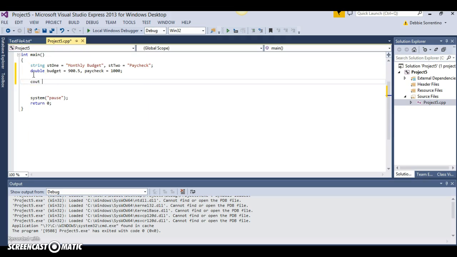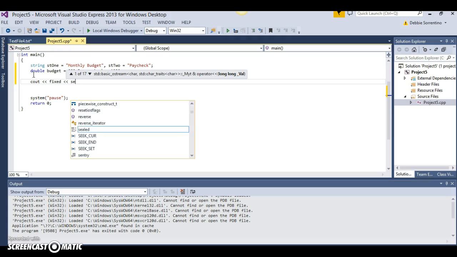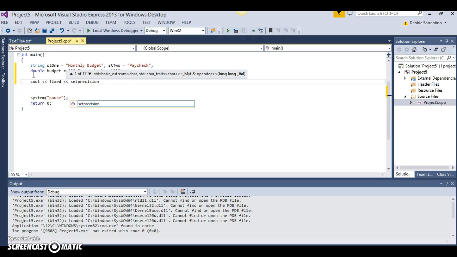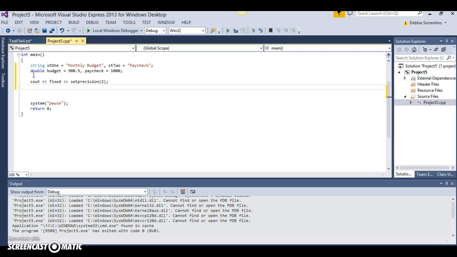So first thing I'm going to do is put in fixed and setprecision to 2. Once that's done once, I don't have to do it again, and that'll allow both of my values to display with 2 places after the decimal point. In order for setprecision to work, I have to have fixed in there first, and keep in mind you have to include iomanip if you want to use these. That's the library they come from.